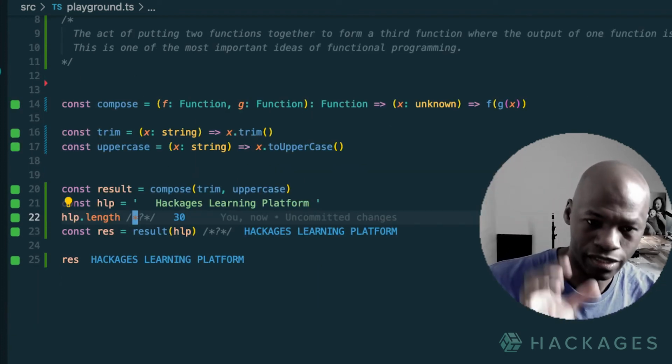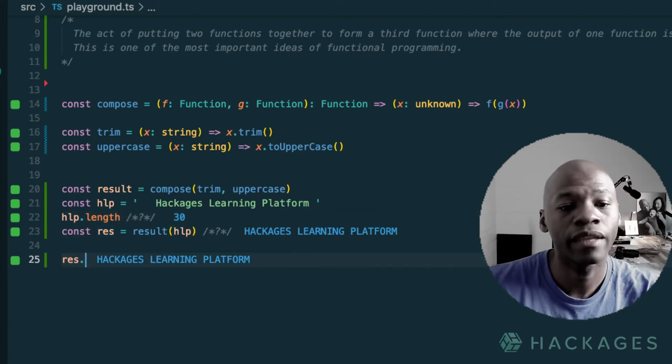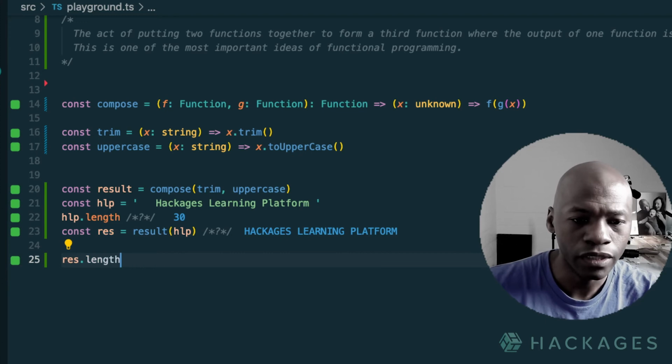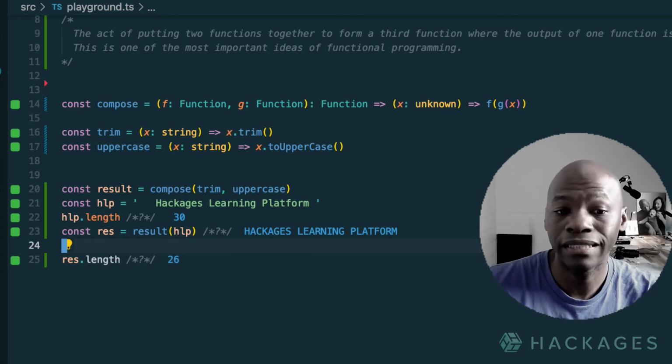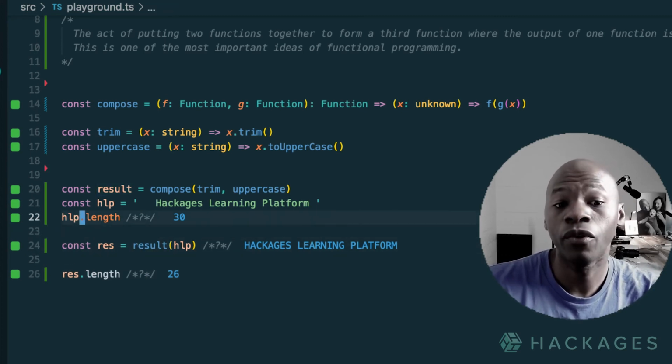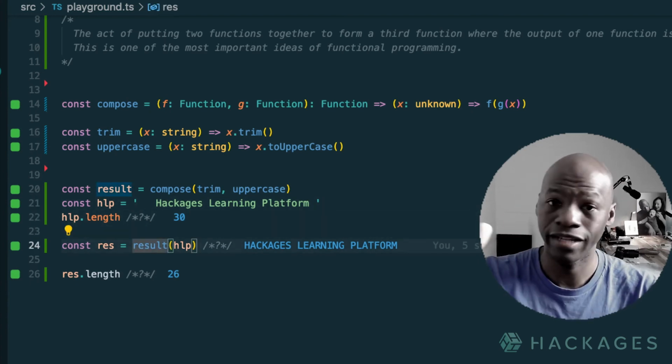So it basically said 30, and what do we have with the length of this one right here? And then we look at it like this. You see indeed that we went from 30 to 26, and everything got uppercase right there.